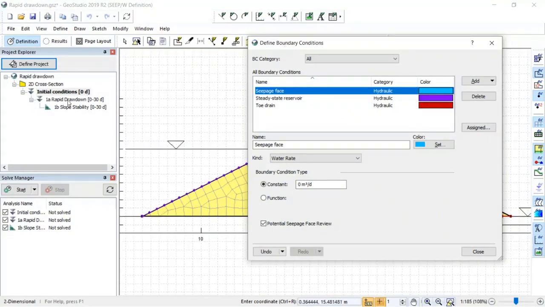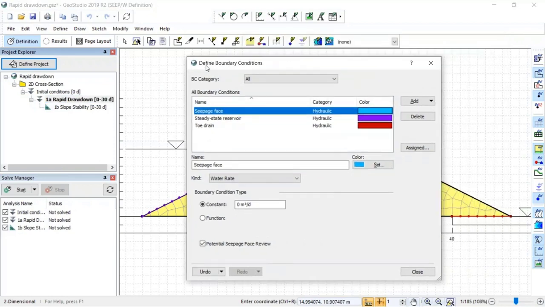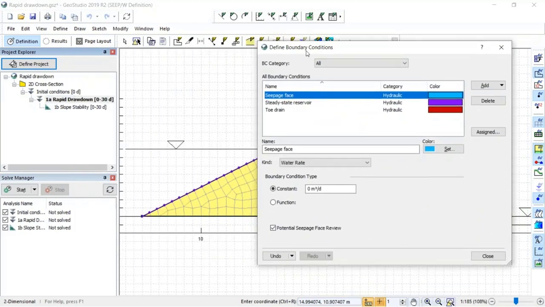Let us now go to the second seepage analysis, 1A rapid drawdown. You will notice that the same boundary conditions have been applied in this analysis. However, we need to change the boundary condition applied to the upstream face of our dam to represent instantaneous drawdown. In this case, the upstream face of the dam would become a seepage face. We therefore do not need to define another boundary condition at this time, because we can use the existing seepage face boundary condition.